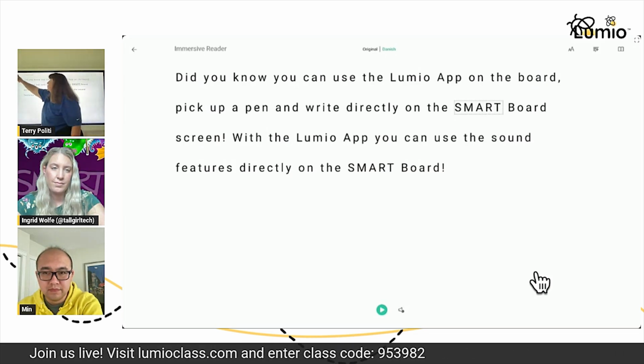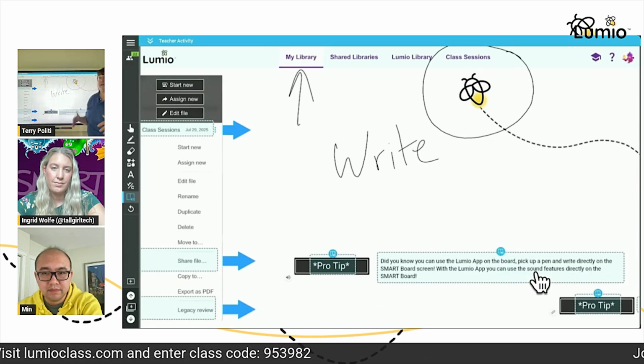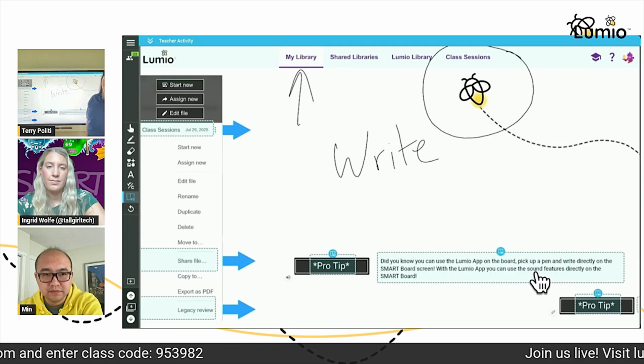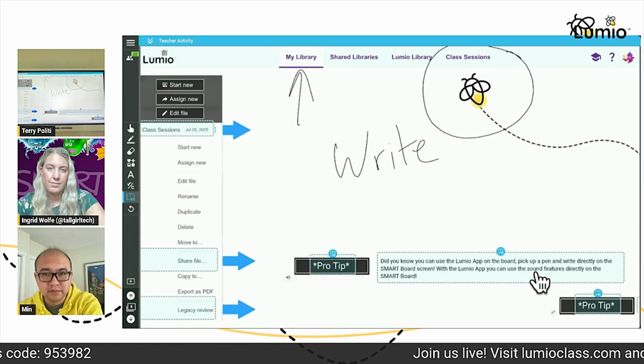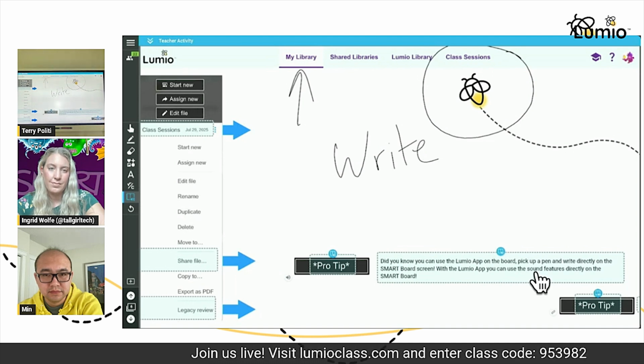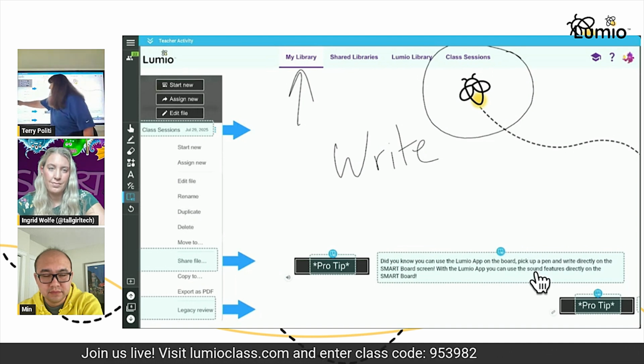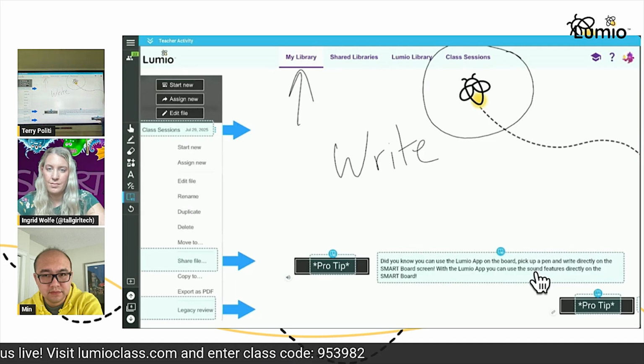There will be other sessions on that, but I just wanted to show you that immersive reader works inside of the Lumio app. So that was another big win because it didn't work in the whiteboard. And that was what some of my teachers were asking me for. The last pro tip on this one, though, is the request a feature. So let me pull that out.